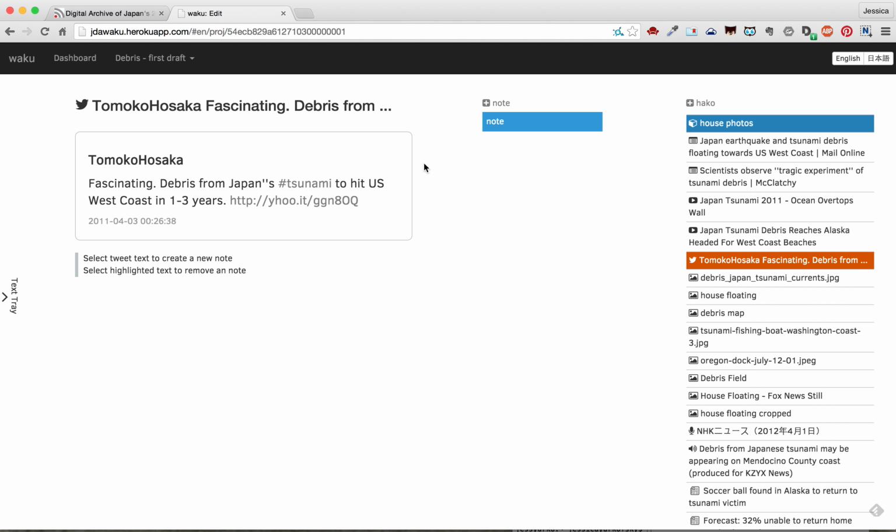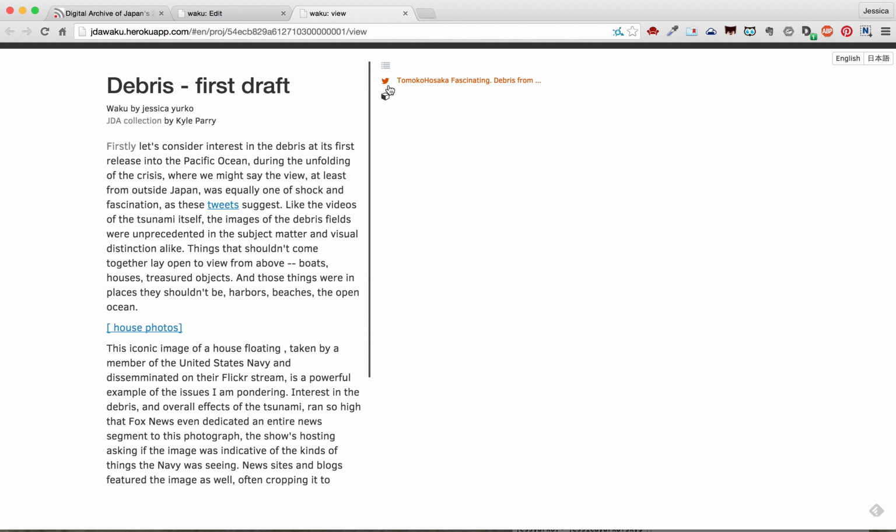You can also tie the notes more directly to the object. With tweets, I can highlight a specific word to draw attention to it, and then Waku will automatically generate a note where I can type in more context for the highlighted section. To remove or change the highlighted text, I'll just highlight it again and it will go away. And if I go back to the viewer and pull up that tweet, you can see that the note and the highlight now come up.